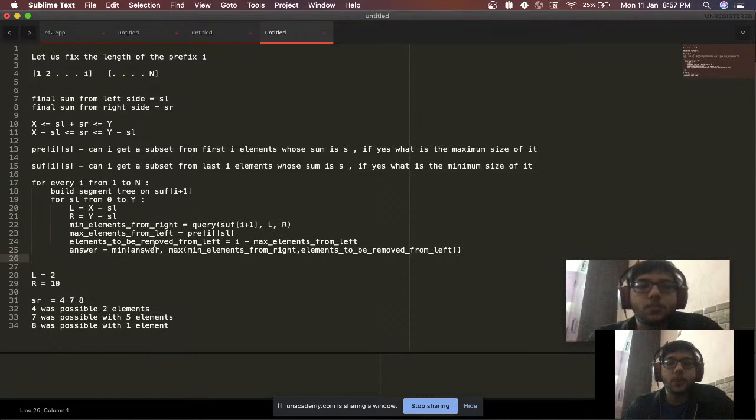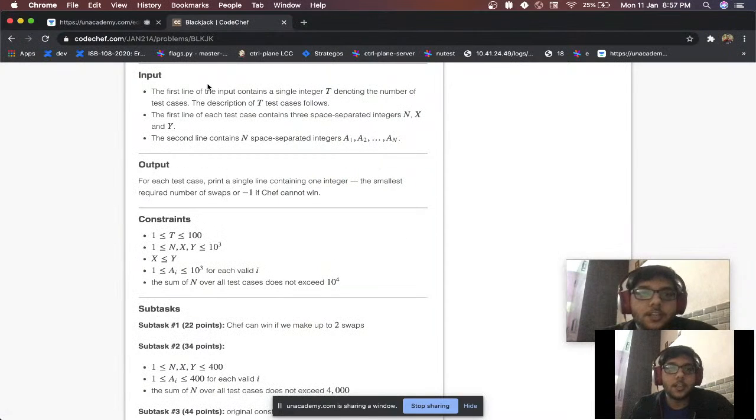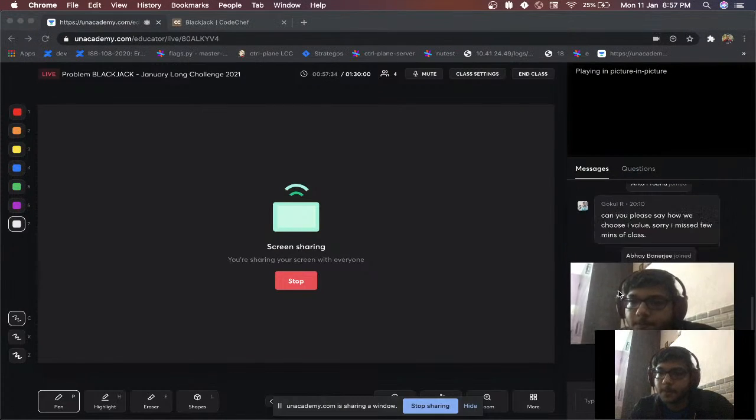What we did was, this is n square log n. Why? Because we fixed the prefix, we fixed the sum from the left side, and then we made a segment tree on it, and on the segment tree we did range queries and all that. So that is one log n only. So basically we eliminated one of the values that we were keeping, the number of elements. So basically we just reduce it to minimum maximum. So I hope this is clear. We will discuss the proof, don't worry.